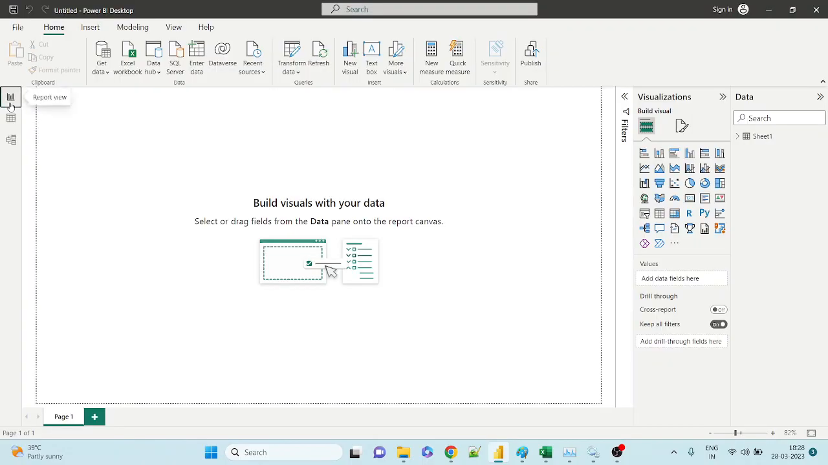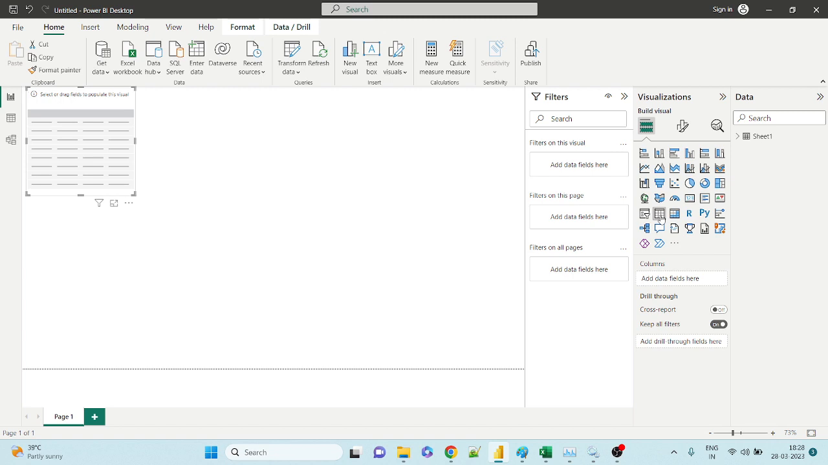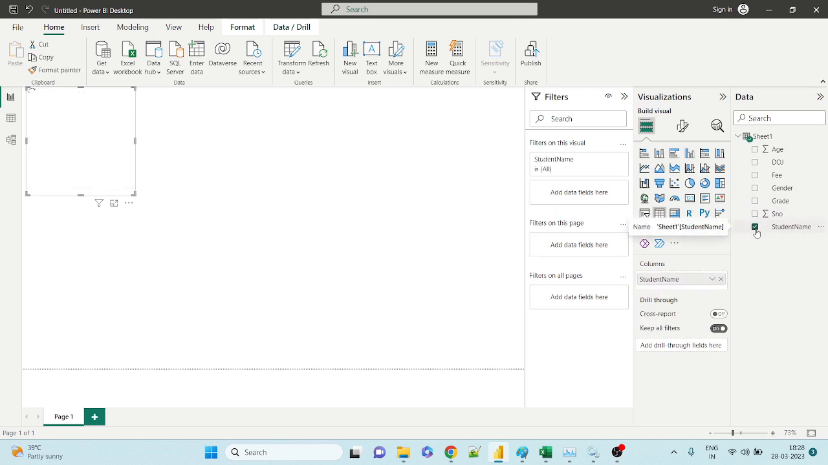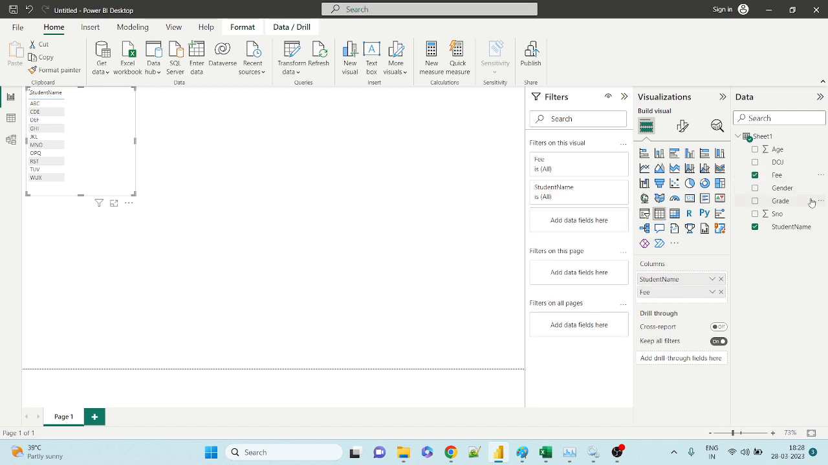What I'll do, I'll simply select a table. To this table, I'll add student name and fee. Student name I'm selecting. After that, I'm selecting fee information. As soon as I select student name, all student names are listed as a column. I'm selecting fee.